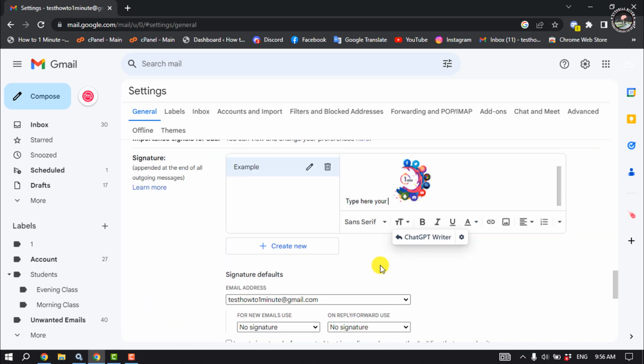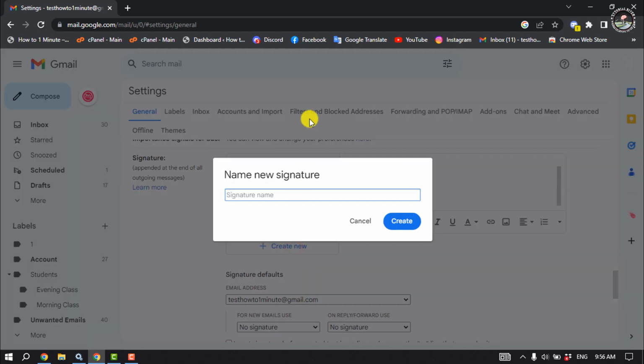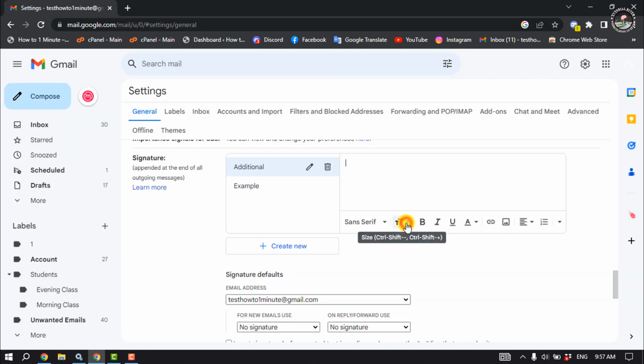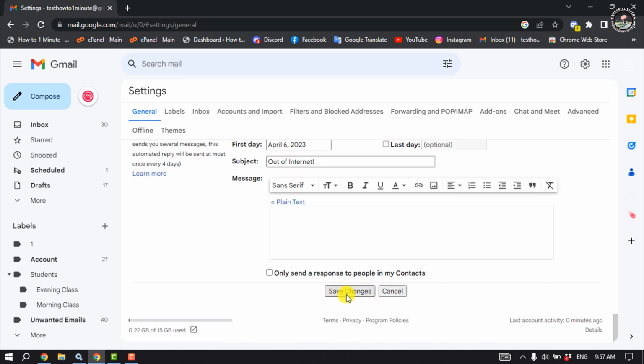And to add a new signature, click on Create New. Give the signature name. Create. And now select the new one. And now you can write your signature here. And make sure to click on Save Changes.